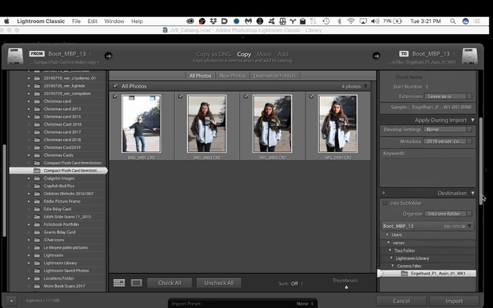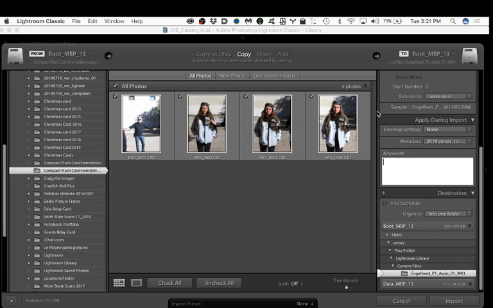As we continue on down, you could add keywords at this point, so I'm going to add two keywords just so we remember how we did it. I'm going to put in here outdoors, comma, that's what separates these things, and color checker.